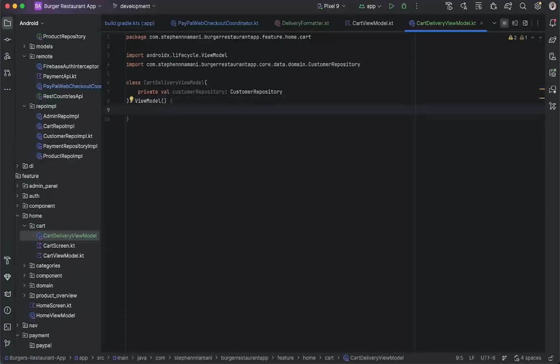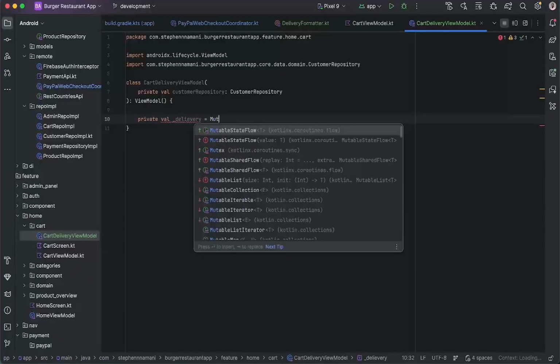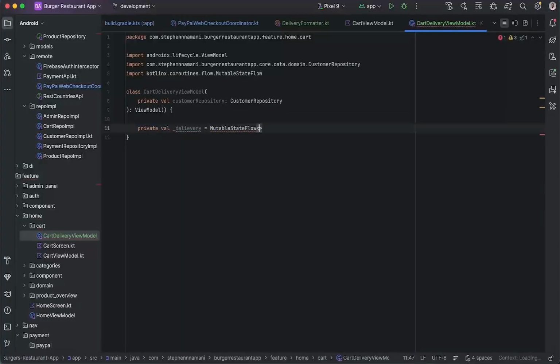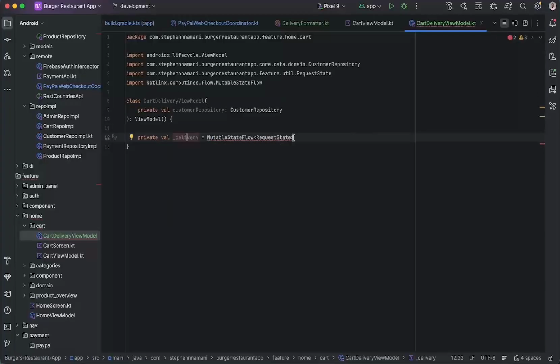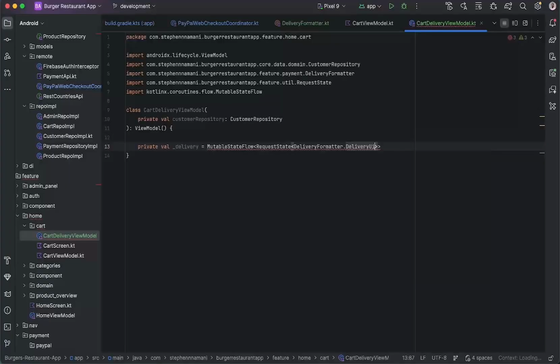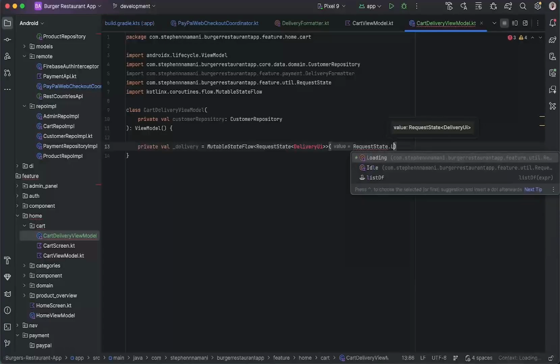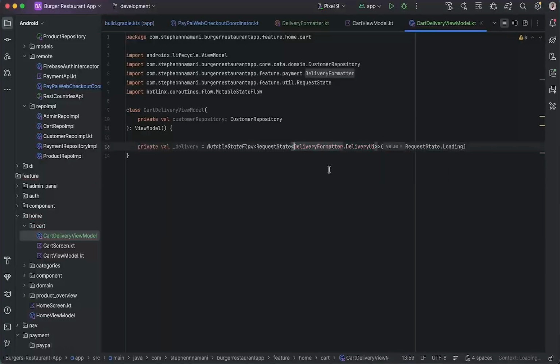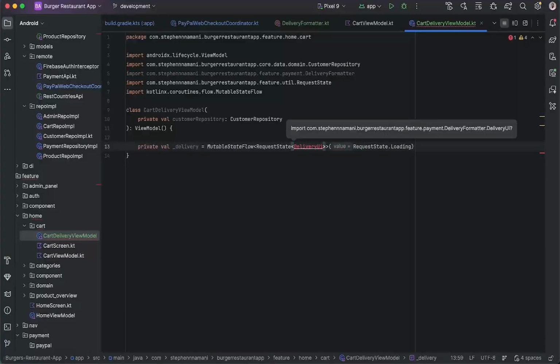So down here, let's create our private var delivery is equal to mutable state flow of our request state. So our request state, and here we pass our delivery UI. So now we pass our request state dot loading. So let's import that class. Okay, so right, still fixing that here, but if I remove this again, all right, undo that.